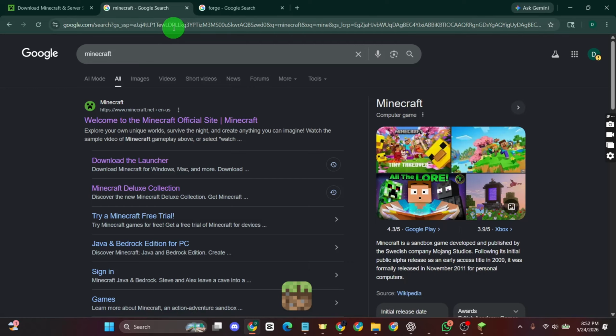So the simple rule is wrong version or missing dependencies can cause mod loading errors, and matching versions with a clean mod setup usually fixes it. And that's it. We just learned how to fix Minecraft mod loading error by matching versions, checking dependencies, reinstalling the mod loader, and updating your mods.